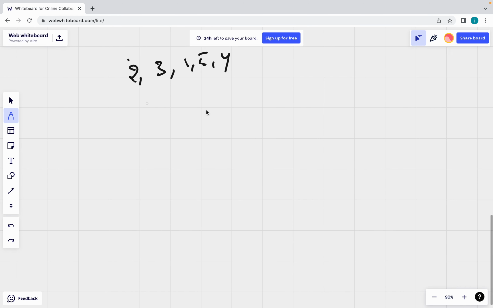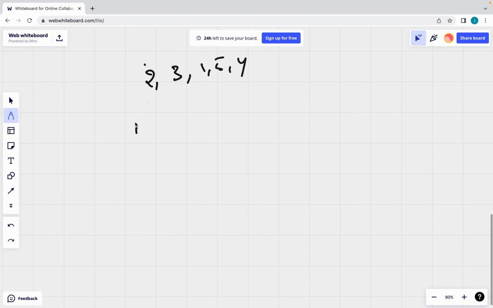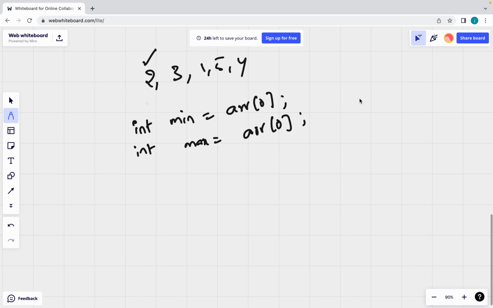Observe what I am doing. First I am considering one variable, int min, equal to the first element, the smallest element in the array. The second one is the maximum element, which is also the first element only. Why are we considering this? Observe, suppose in an array only one element is present, then what is the biggest element? This is the biggest element, and this is the smallest element.